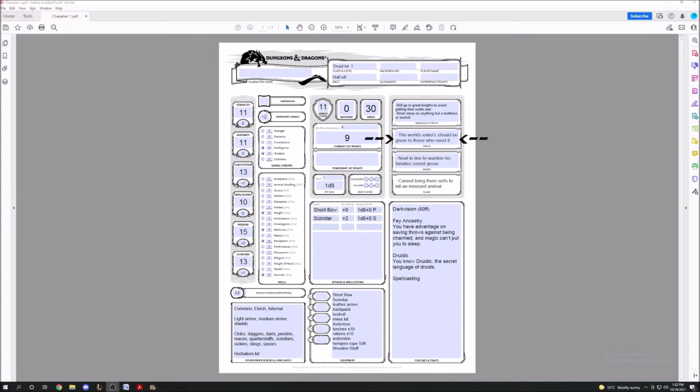An ideal is something that drives or motivates your characters, and will usually set up a lot of their morals and principles. My character's ideal is that the world's extras should be given to those who need it.